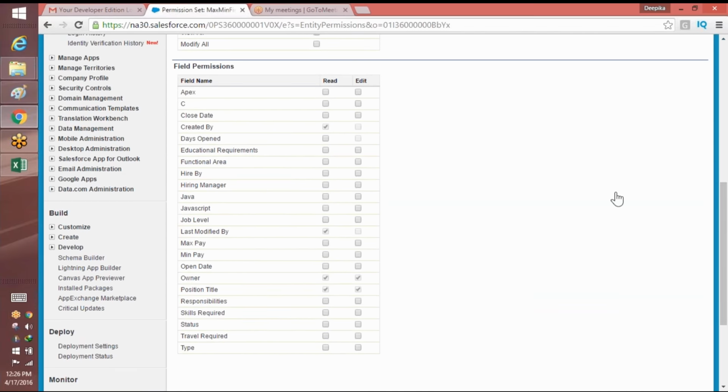I'm not going to worry about which permission they already have. I'm only worried about what I wanted to give them. Maximum and minimum pay. See here on the profile you have a read and visible. Here you have a read and edit. Both of them work the same. If you have the read only checkbox, it means you are only able to read that particular field. You're not able to edit it. If you want to give them edit access, then take away this one.